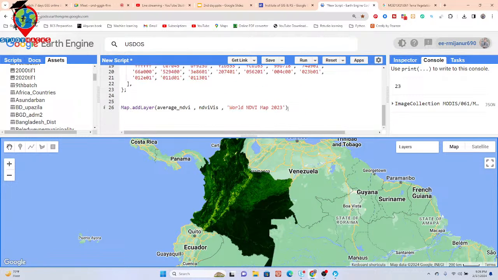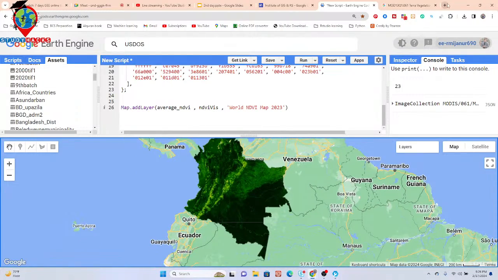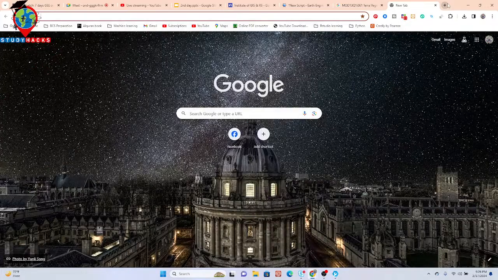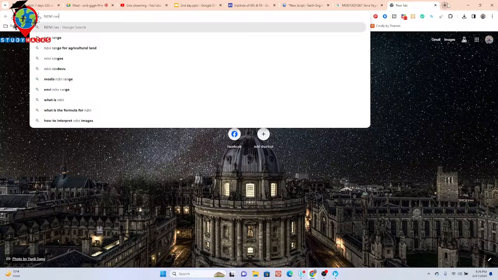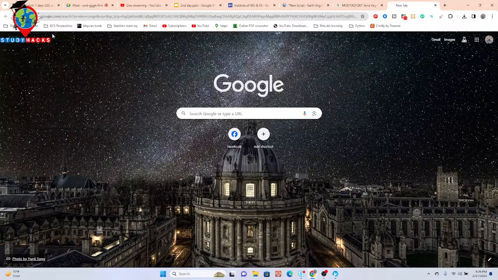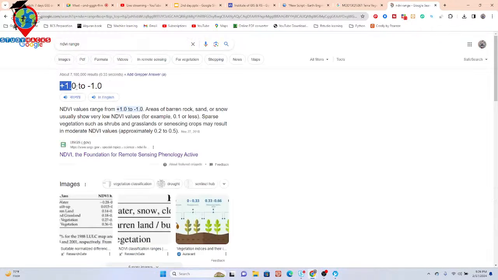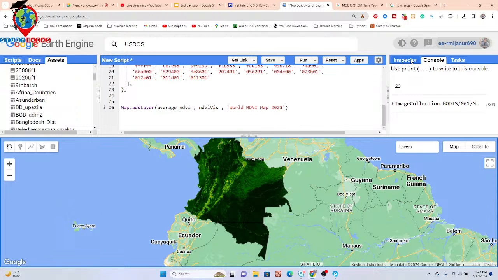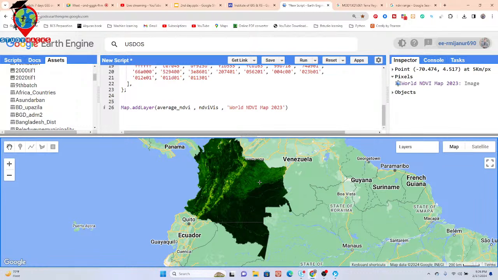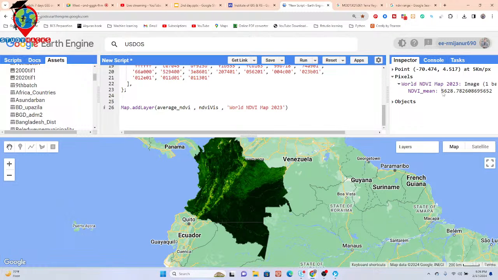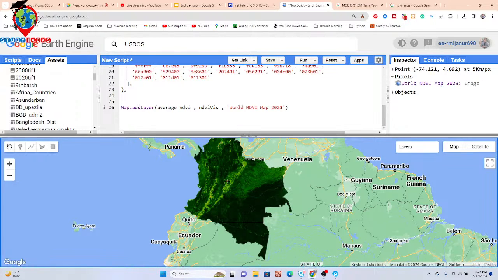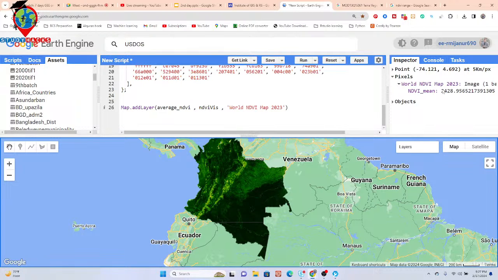This time, this map has a problem. The problem is that we already know about the NDVI range. Suppose I search here for the NDVI range. The NDVI range is always negative 1 to positive 1. This is the range of the NDVI. But you can see in my map, it shows this type of result. Click here, I can get the NDVI value, you can see 5,628. Click here, then I can get the NDVI value 2,428.